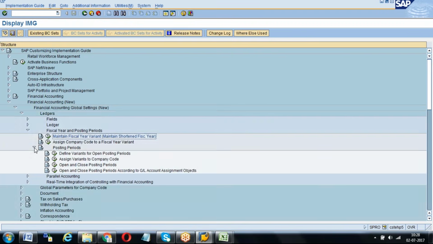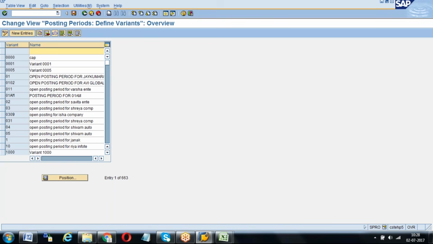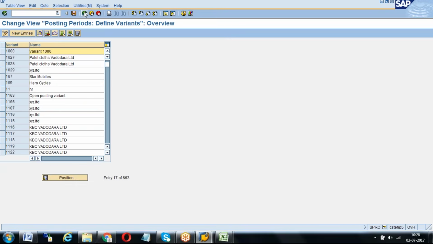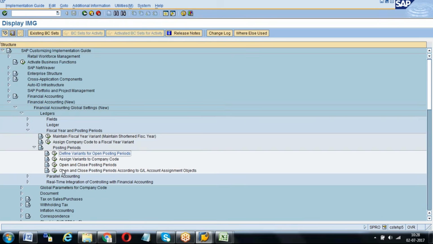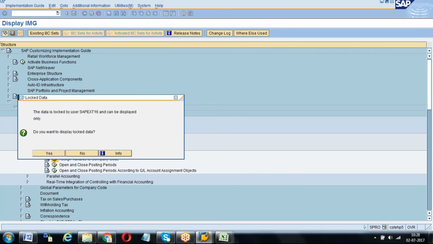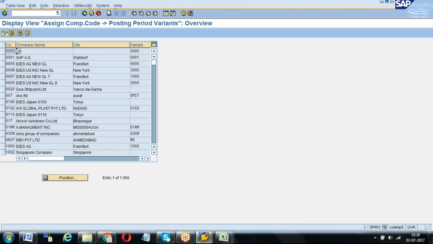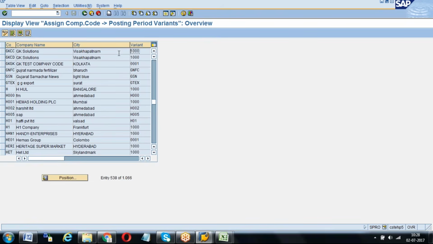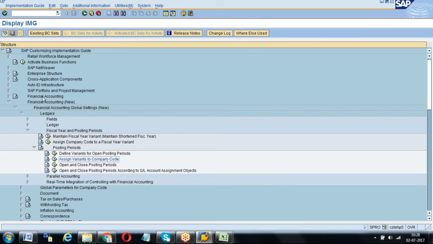When it comes to posting periods, here we have defined variants for open posting periods. The OBB0 is there, right? 1000 and all. Not always 1000. Whatever the variant is assigned to your company code, we need to take that. For example, for my company code, I assigned 1000. You have to come here, financial accounting, ledgers, financial year, and posting period. Then posting periods, assign variants to company code.